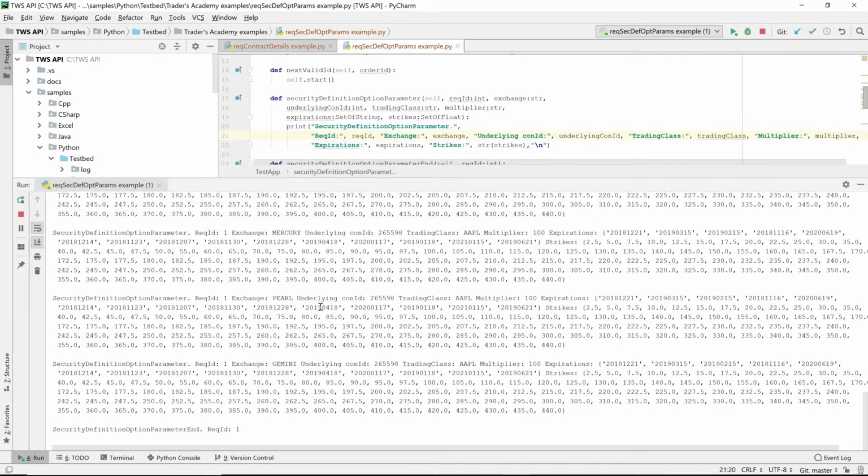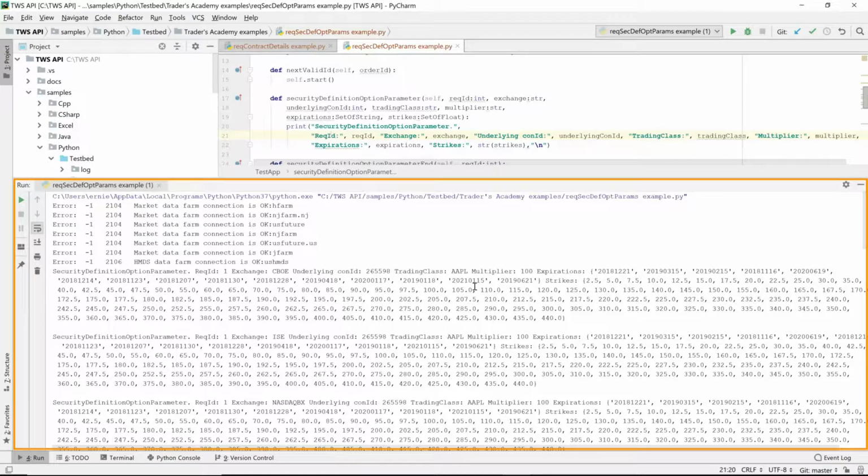Okay, so this is a list of all strikes and expiries on the different exchanges for derivatives on AAPL stock. So for one particular callback to securityDefinitionOptionParameter, you can see we have an exchange where options trade, which would be CBOE. The underlying contract ID, as we mentioned, for Apple is 265598. The trading class here, though it's not usually used as much for stock options, would be AAPL. And then we have a list of the different expirations. For instance, the next one would be 12/21 or December 21st, 2018, going all the way out to June 21st, 2019. And then we have the different strikes, beginning all the way from 2.5 up to 440.